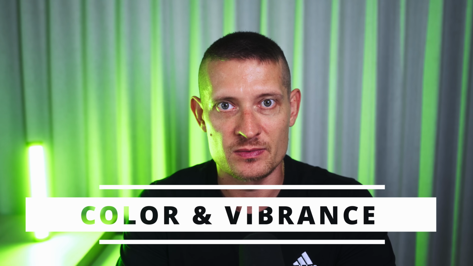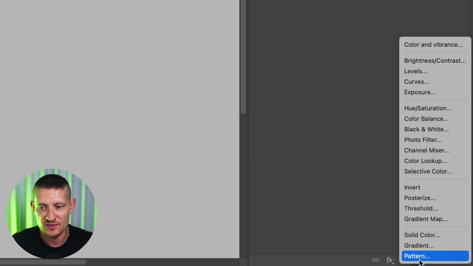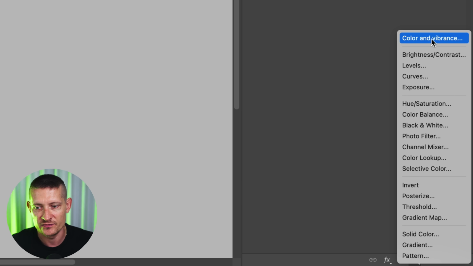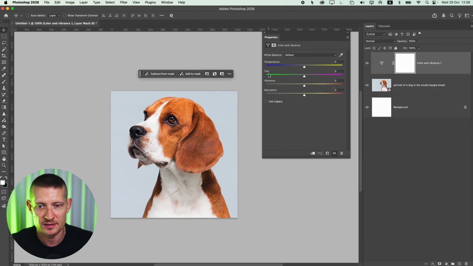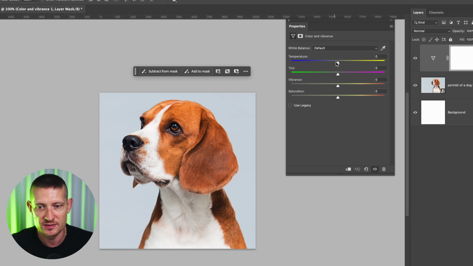Another new feature is that you can now apply color and vibrance adjustments non-destructively. So you can fine-tune temperature, tint, vibrance, and saturation with an adjustment layer. Let's say I want to change the tint of this photo. I would go to color and vibrance. You can see it here at the top. And then we have the temperature slider and the tint slider. Usually we would only have vibrance and saturation, but now we can also change the temperature here.